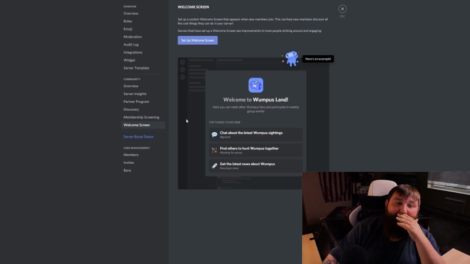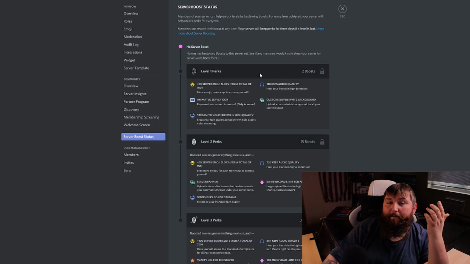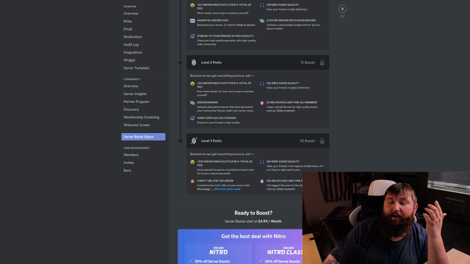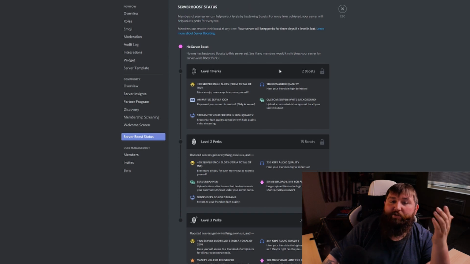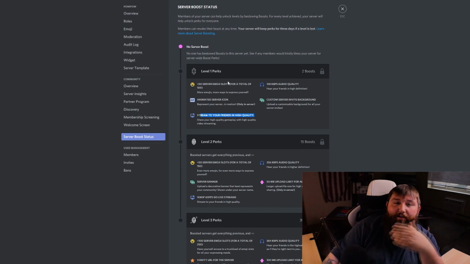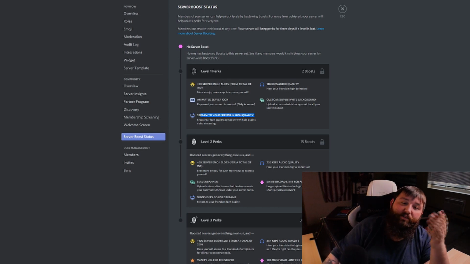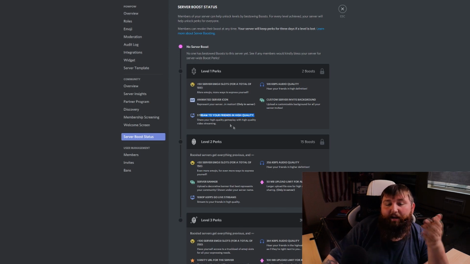So the next tab here is a server boost. What this is, you can boost the server, and it'll give you different quality. Like for here, it's 128 kilobytes per second audio quality, as well as stream to your friends in high quality. Once you boost to higher perks, higher levels, it just gives you different things, and other people can boost your server for you. You don't have to just do all the boosting yourself.